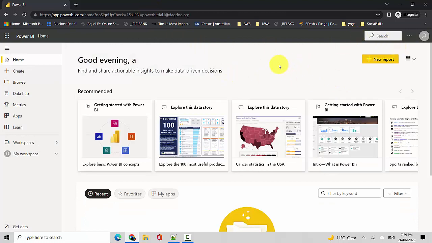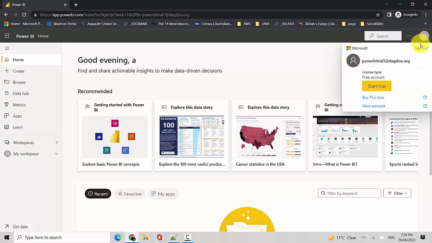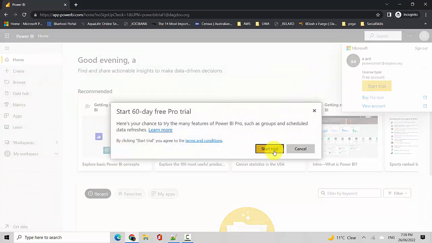But I don't have any license at the moment, so I click on this icon on the top right-hand side, which says profile, and then it gives you the option. For license type, it's a free account, so I can click on start trial. If I click on start trial, it says it will start your 60-day free Pro trial.